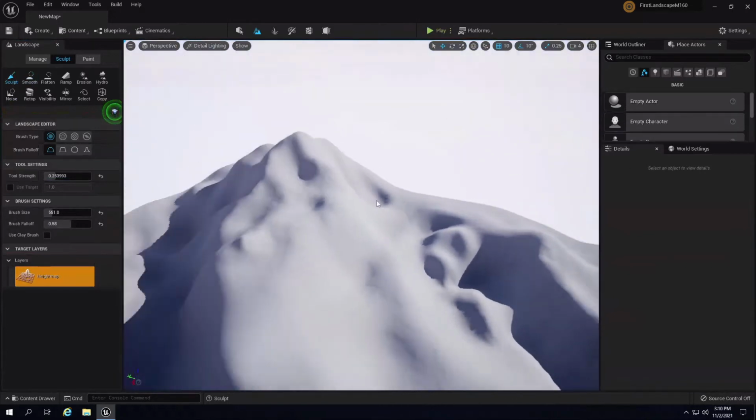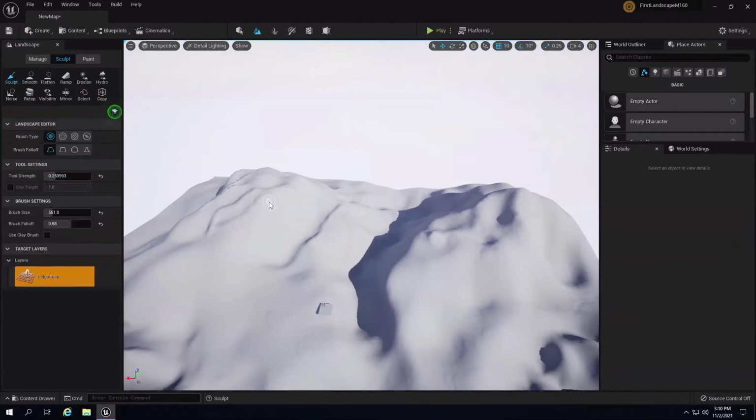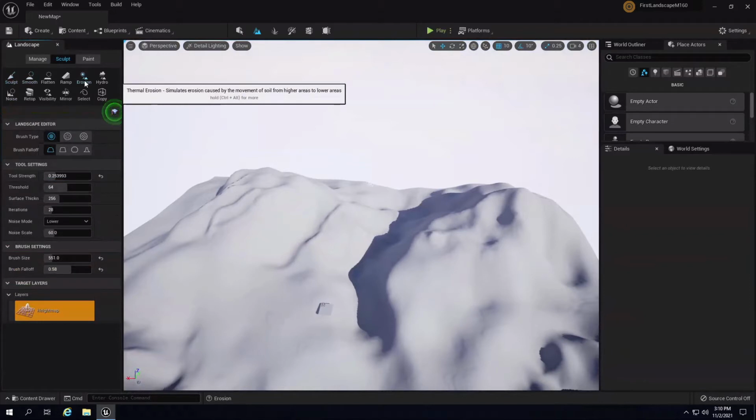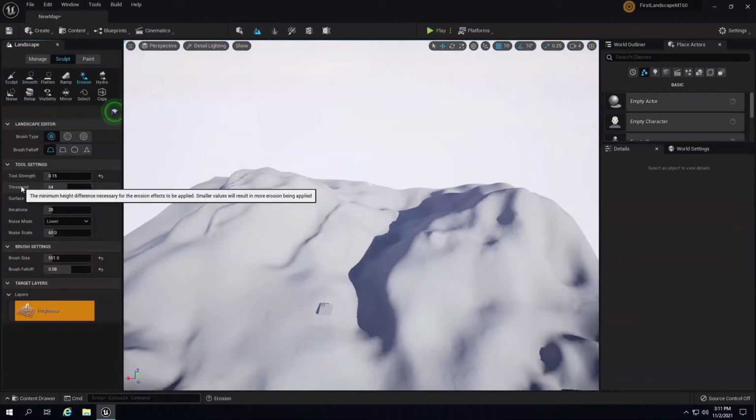Next thing that we want to do is actually add some erosion. Now, I typically add some regular thermal erosion, and then I'm going to set things up here. So I'm going to set my strength up to like 0.15 or like 0.2. I'm going to increase my threshold. Now remember, threshold is what is going to increase the minimum height needed. I want to preserve those heights, so I want to set this up a little bit higher, maybe to like 128 is fine. I'll probably set it to 125, just not get it maxed out.